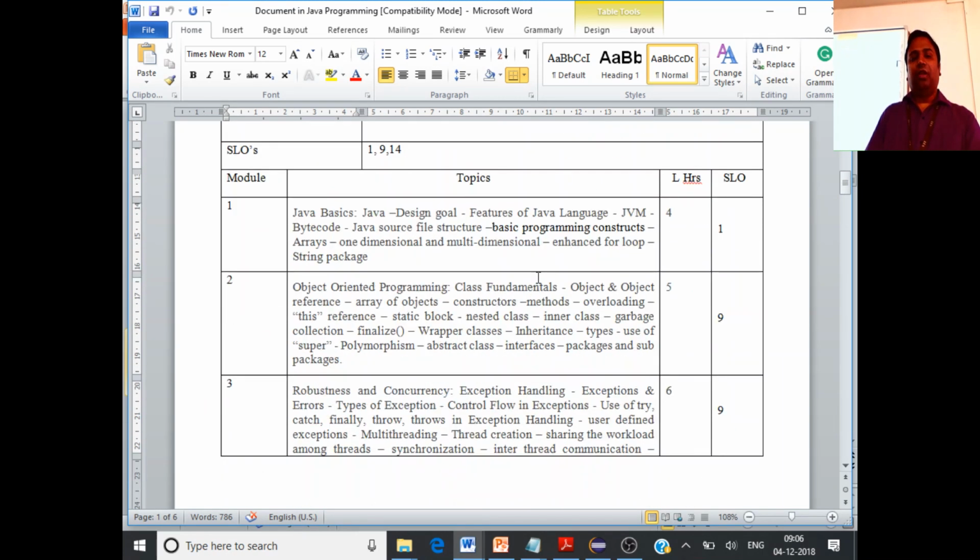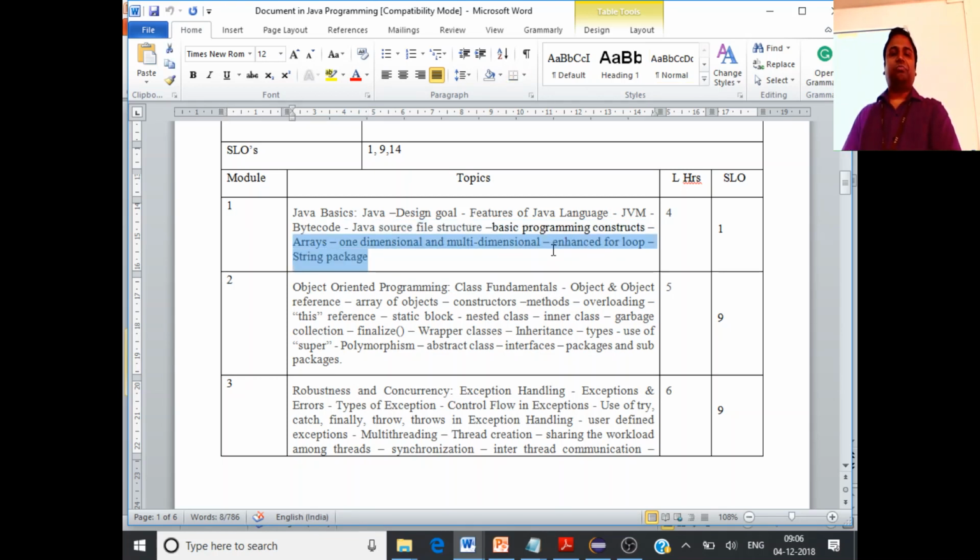As I told you in the last class, we are going to talk about Java basics, features of the Java language, JVM bytecode, Java source file structure, basic programming constructs, arrays, loops, and strings and packages in the first unit. They have allotted only 4 hours for this.